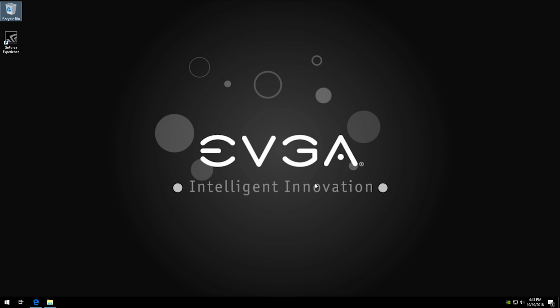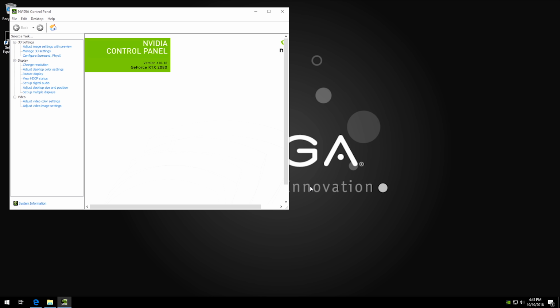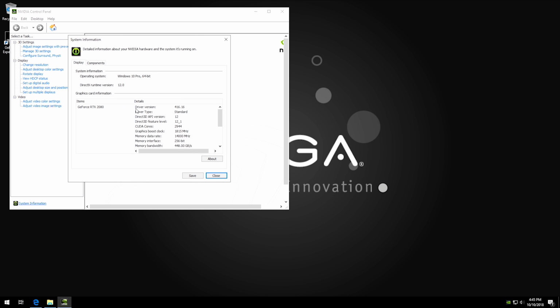If you want to verify that these drivers are installed, you can right-click. You'll now have the NVIDIA Control Panel option. You can go into the NVIDIA Control Panel. This gives you a lot of options for your monitor and for the card in general. Go to System Information here at the bottom left, and we can see that the driver version is 4.16.16, so the drivers are fully installed on this Windows 10 system with this RTX 2080 card.